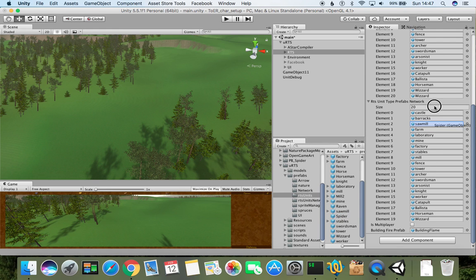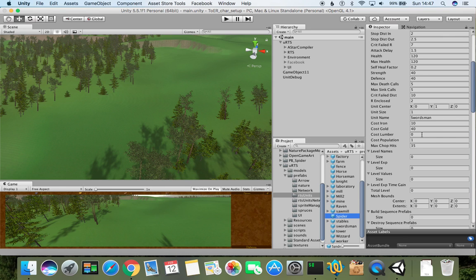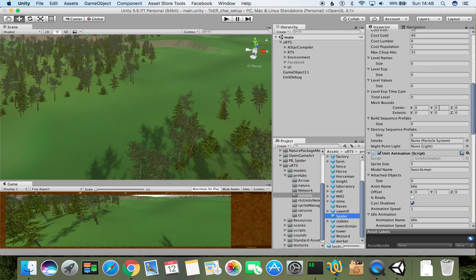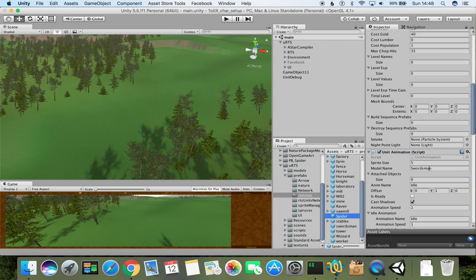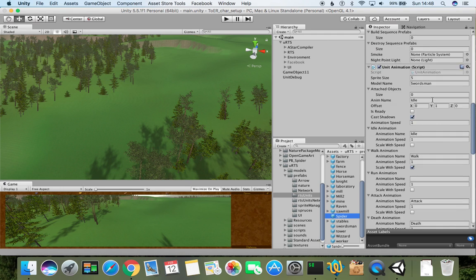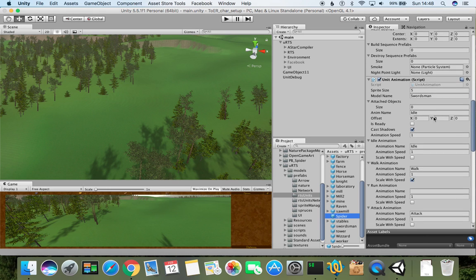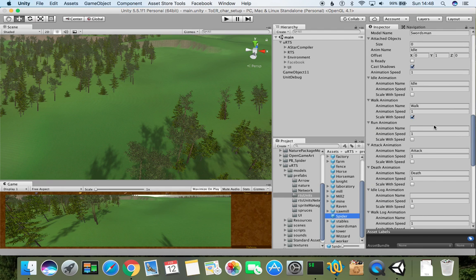So if I just drag spider here, it would make this model appear as the 20th unit. Okay, very good. Let's save it. But it still doesn't have the information that it should be rendering as a spider, because it has the unit name as a swordsman, and the most important one is the model name as a swordsman. The unit animation is actually the one which is calling RTS models and informing that I want to render a spider model at this game object, not something else. And I guess everything else should be fine.